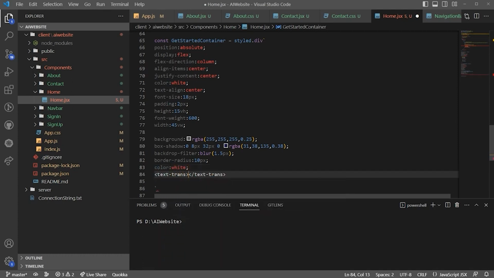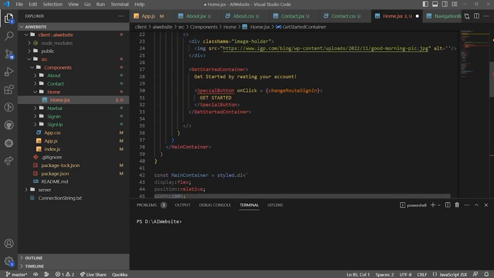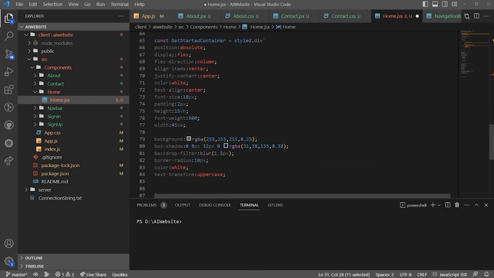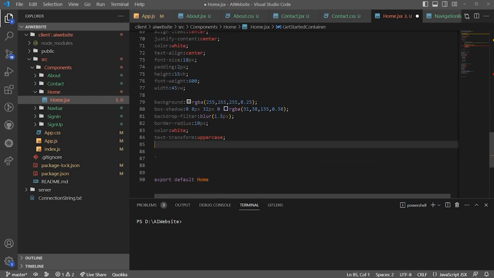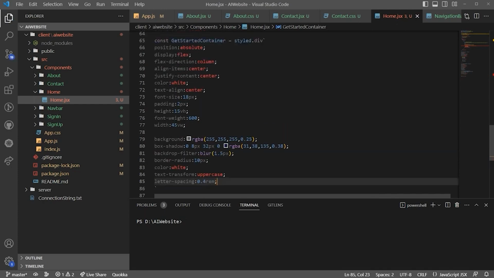Text transform, everything there is going to be uppercase. This means that whenever you're actually writing something, for example, this get started over here, even if I write it just like this, it's still going to change it to uppercase. Good. So this is our text transform, and the final thing is our letter spacing, which I'm going to place at 0.4 rem. And of course, semicolon, don't forget that.